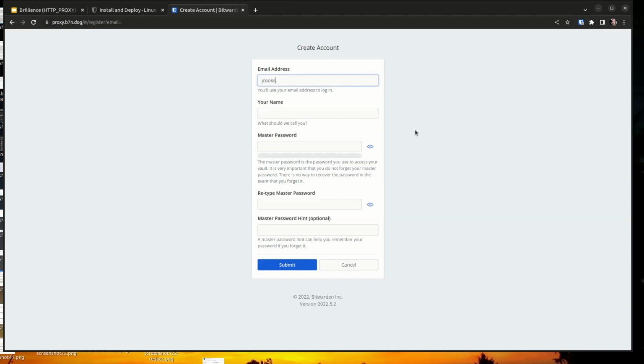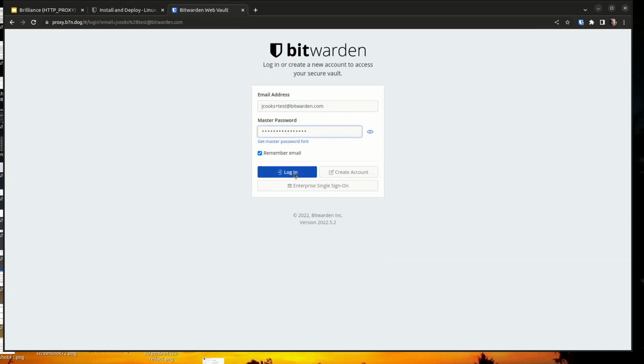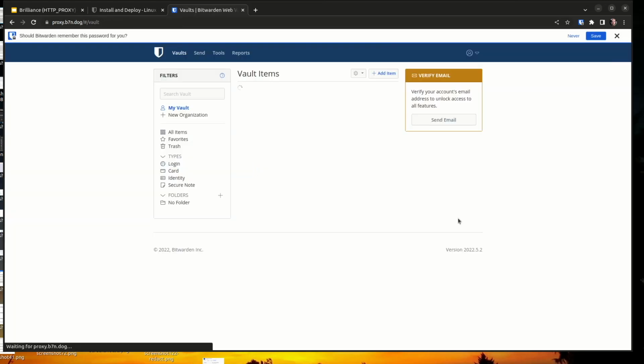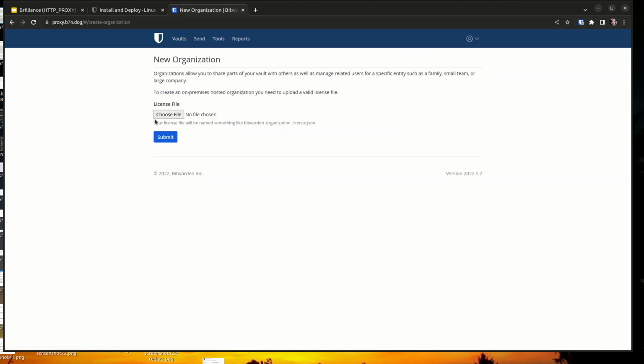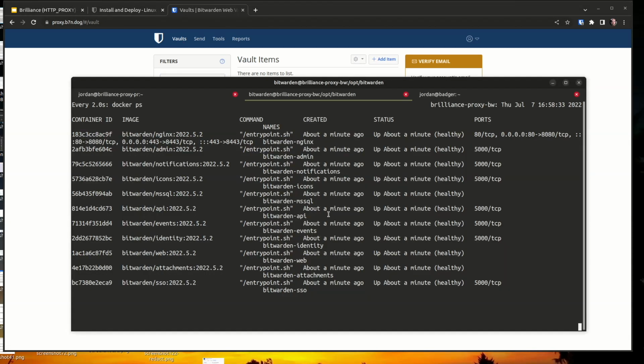From here, I can go ahead and set up my account here. Just grab a new secure password from my password generator. And get logged in. So from here, I can go ahead and set up my new organization if I've got a license file. But those are all of the steps required to set up Bitwarden behind a web proxy.